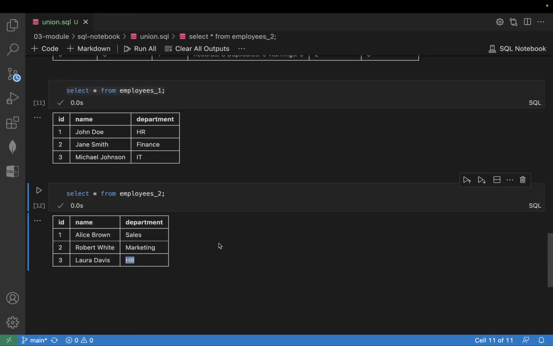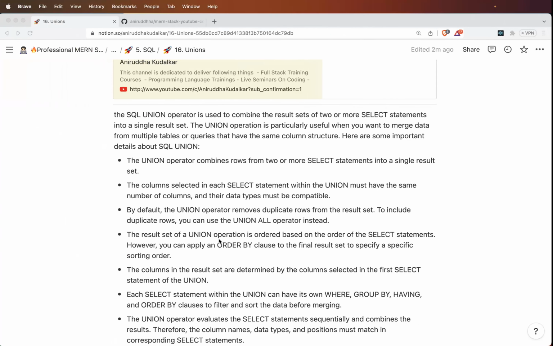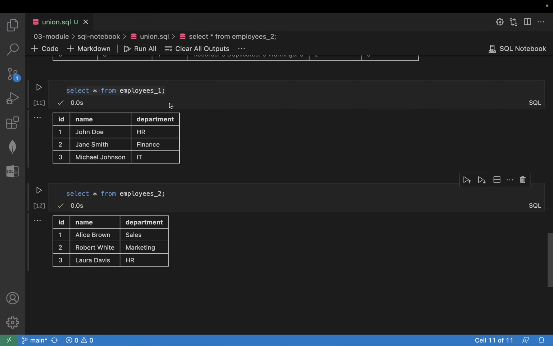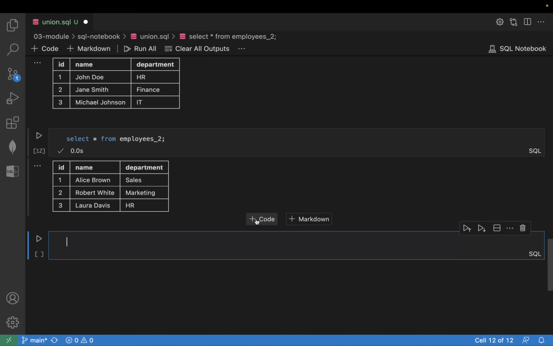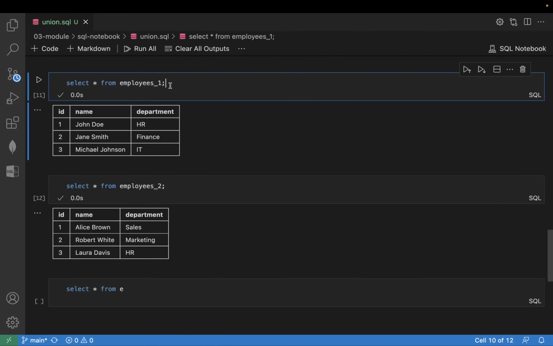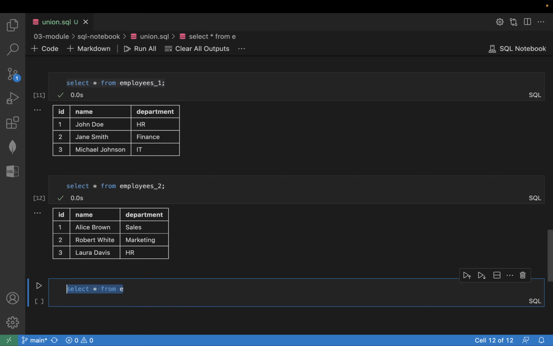Now let's see the first thing: the union operator combines rows from two or more select statements into a single set. Can you see here, two select statements are giving two different results. Let's try to add union over here. Select star from employees_1, then union.